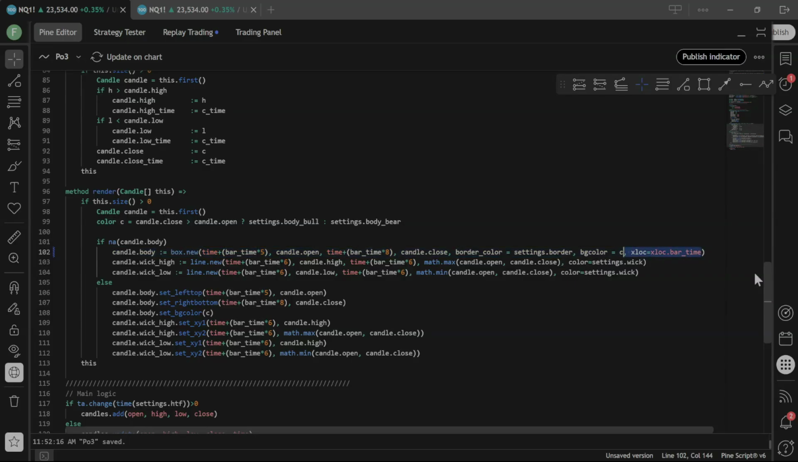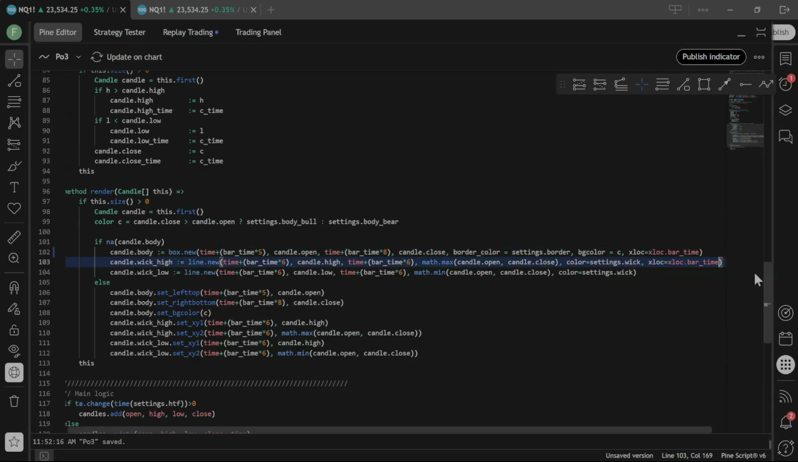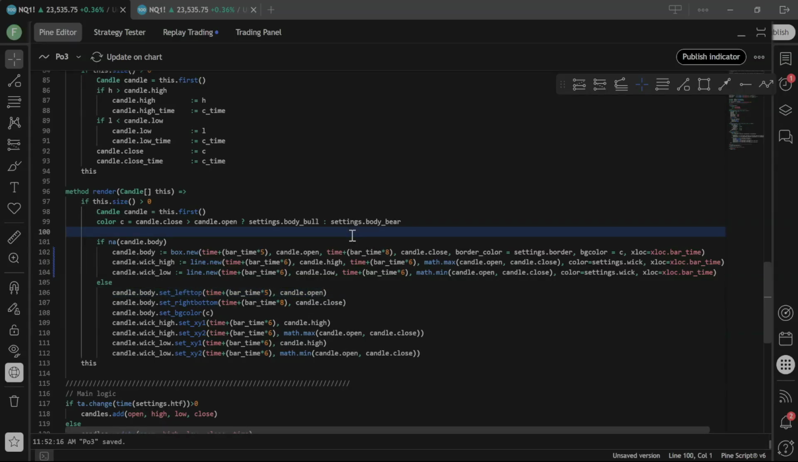Copy that. And xloc is basically saying, are we going to use bar index or are we going to use a time-based x-axis. By default, it's bar index, so we're going to change it to bar time. Same thing, we need to do that here. No, we already did it here, so we don't need to do anything here. Okay, let's save that and see what's coming up.